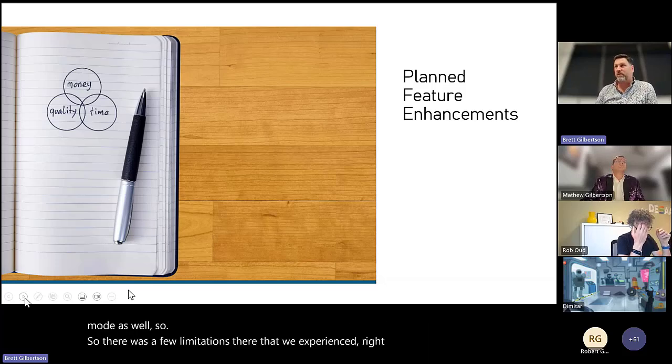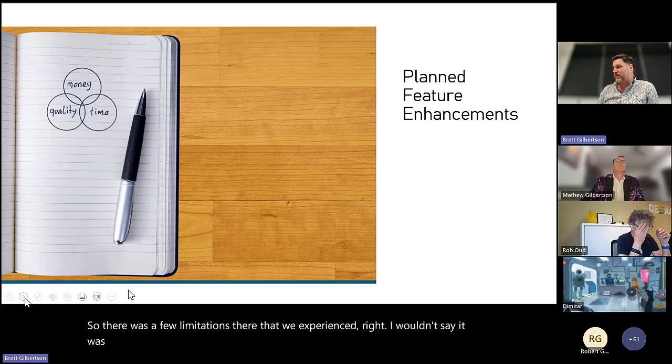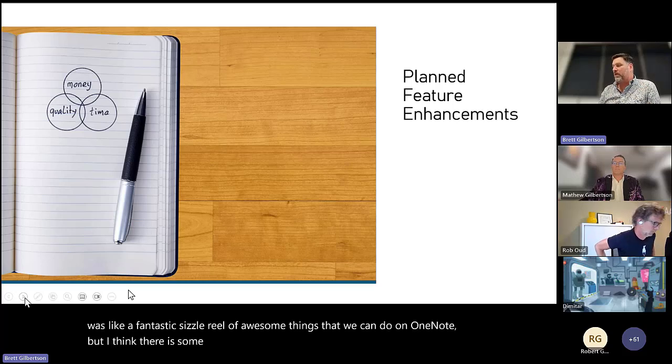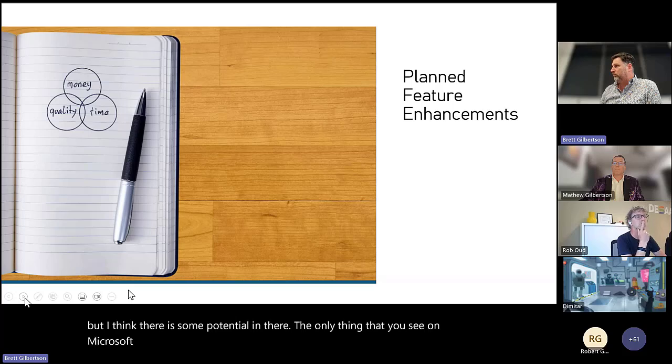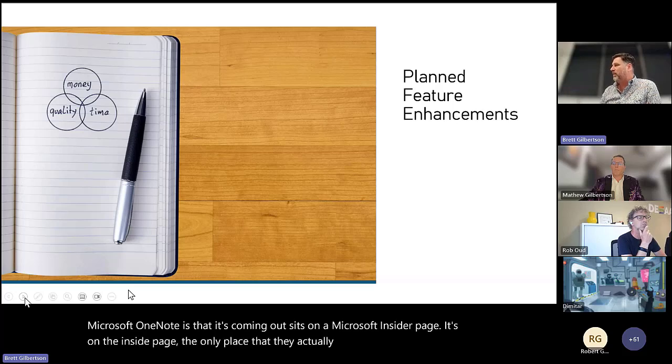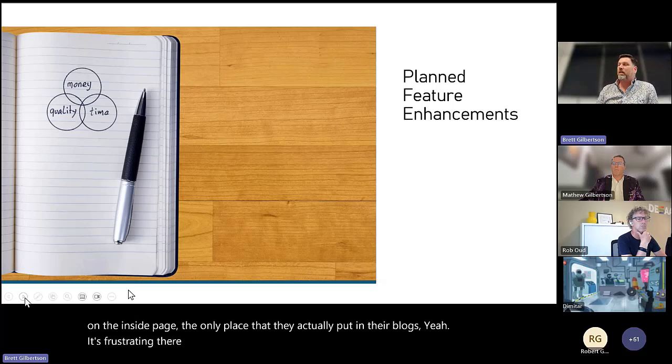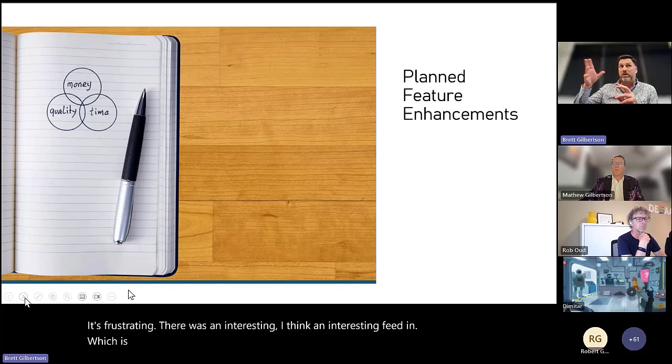I wouldn't say it was a fantastic sizzle reel of awesome things that we can do in OneNote, but I think there is some potential in there. The only thing that you see on the OneNote stuff that's coming out is on the inside page, the only place that they actually put in their blog what's coming out. It's frustrating.